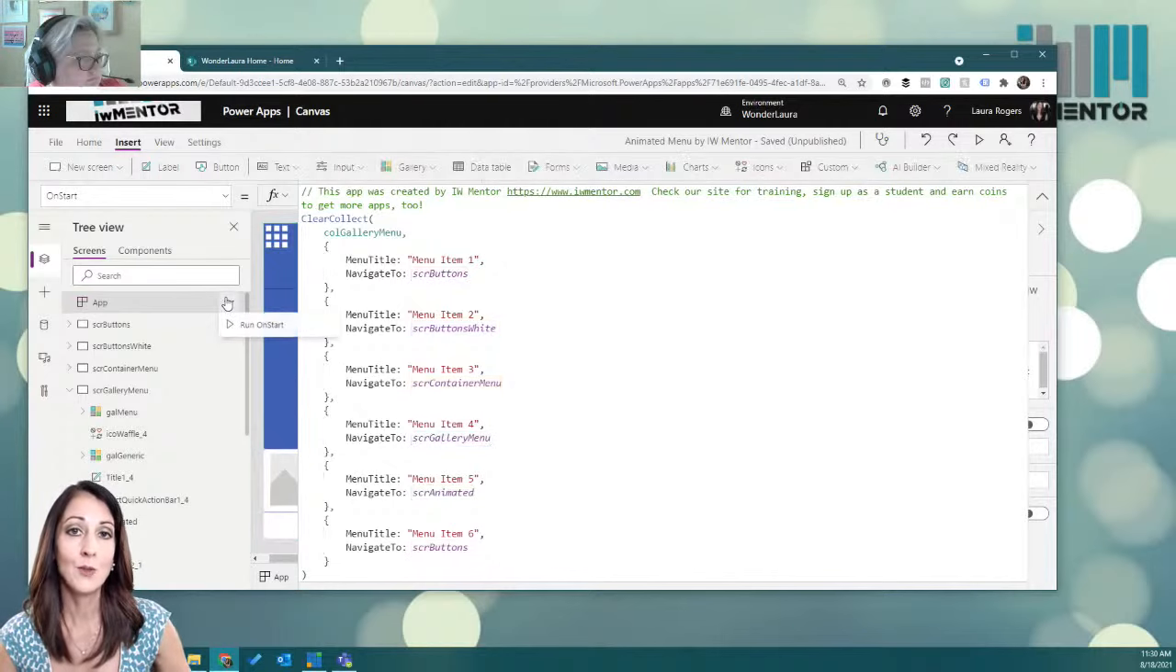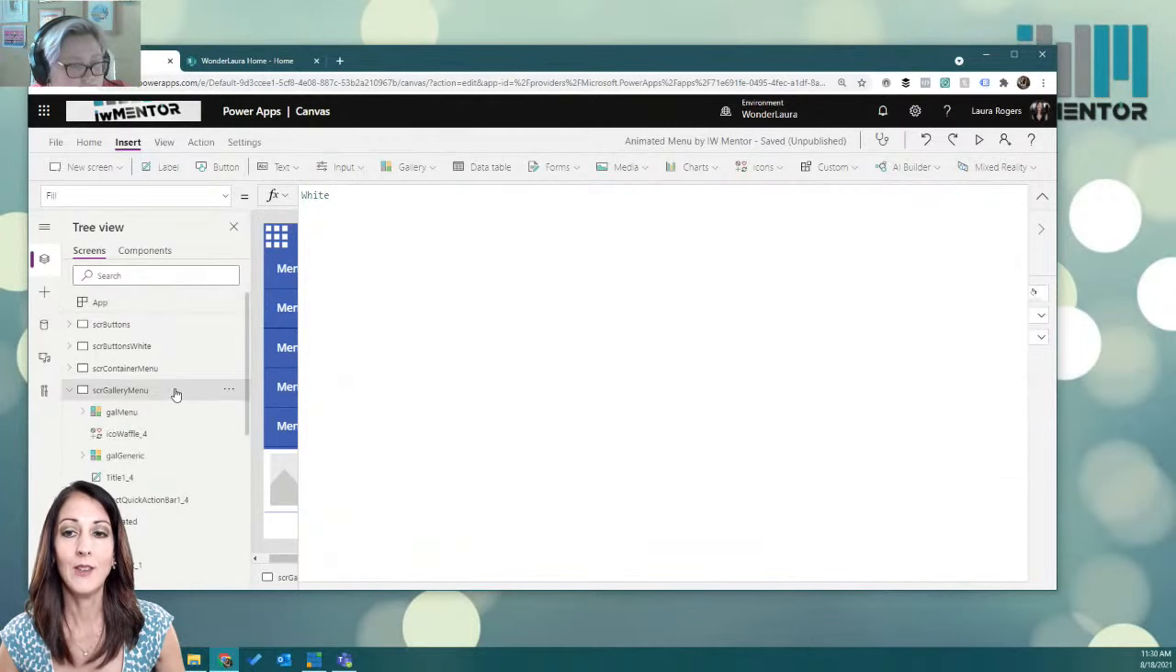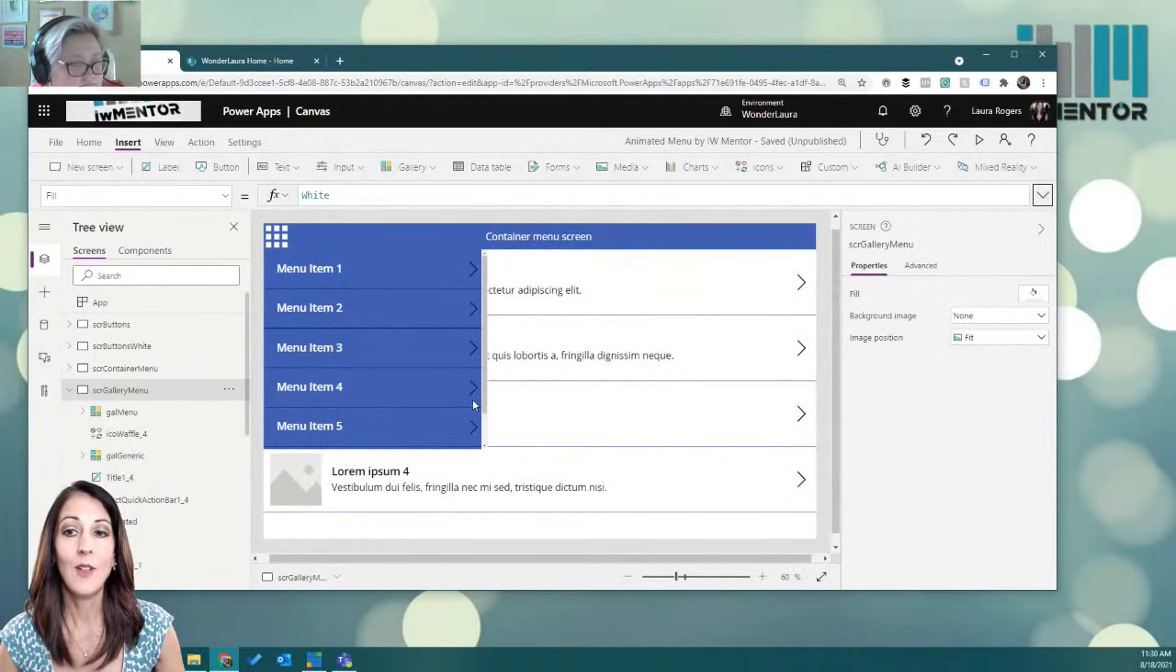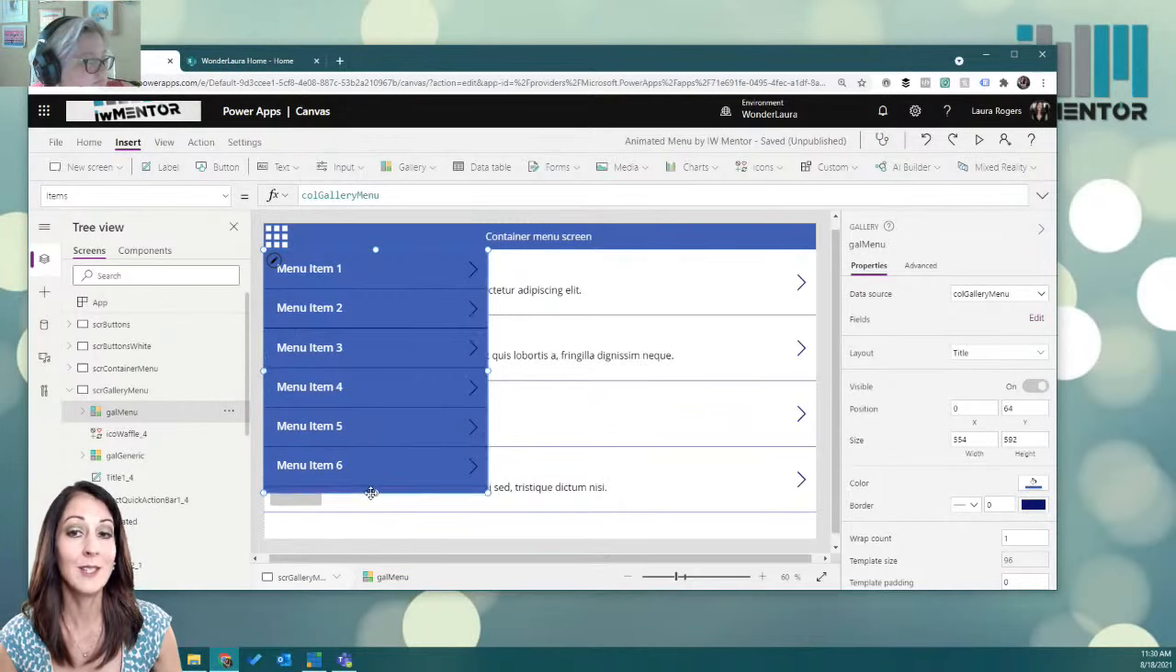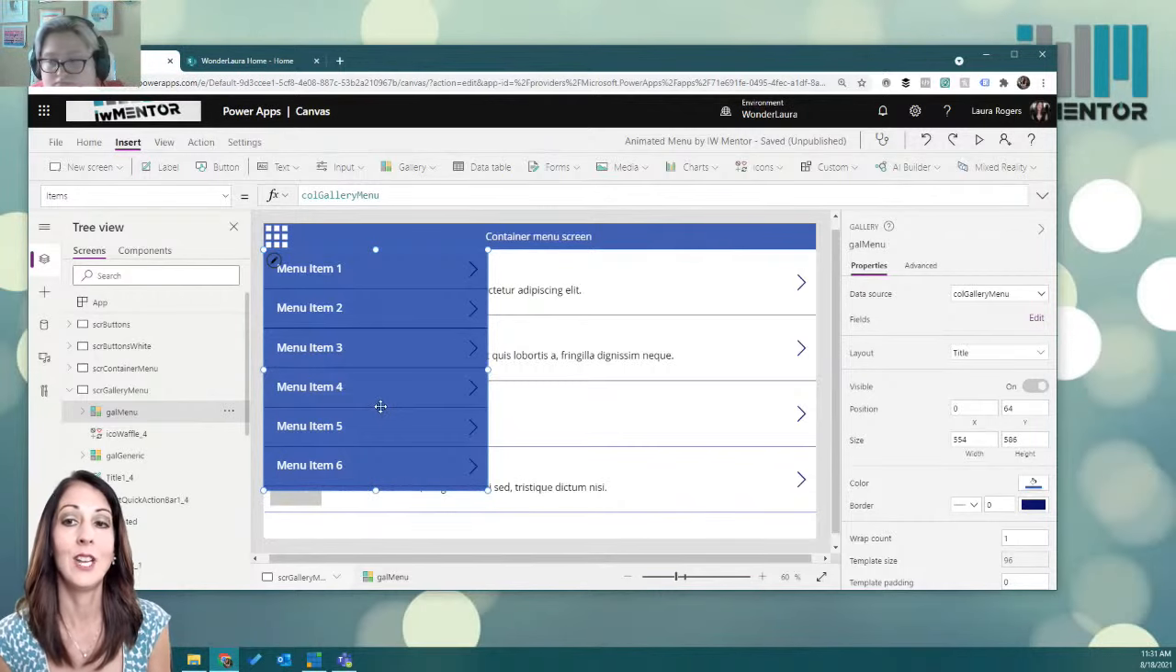So on start, of course, runs when your app starts, but I'm doing a clear collect, so it's just going to clear it all out and populate this again. So I'm going to run my on start. And now when I go to my gallery menu, it added a scroll bar since I added something to it, because I just put it in here as a certain height. So now that I've got 6 menu items, I actually had to manually go in there and change that.